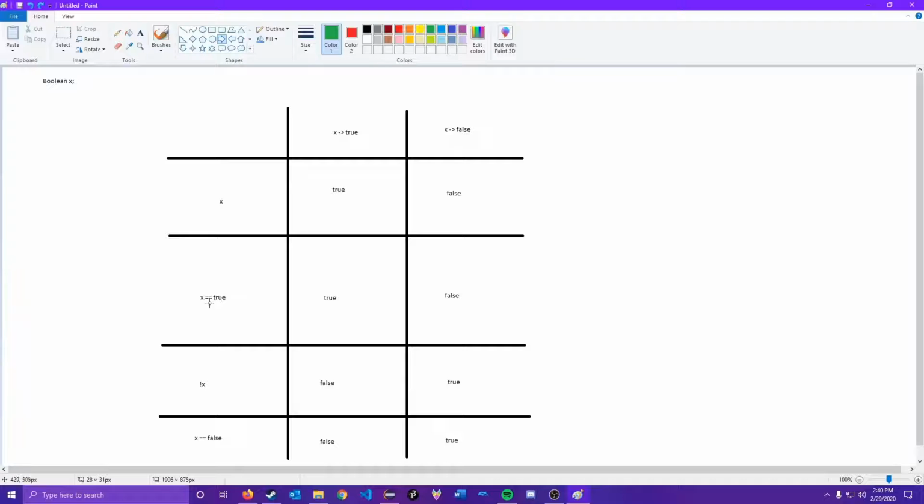So if we make a comparison, something that we were to put into an if statement, like if x is equal to true, and x is true, this statement would be true. If x is false, then this statement is false. So that's how we read this table.